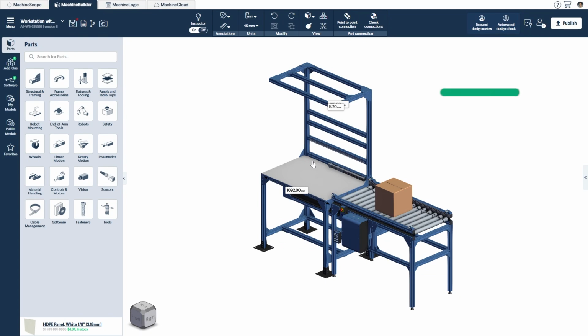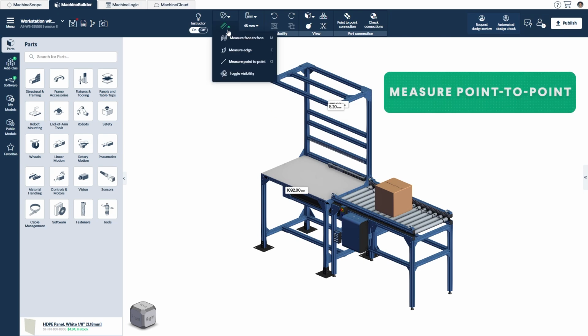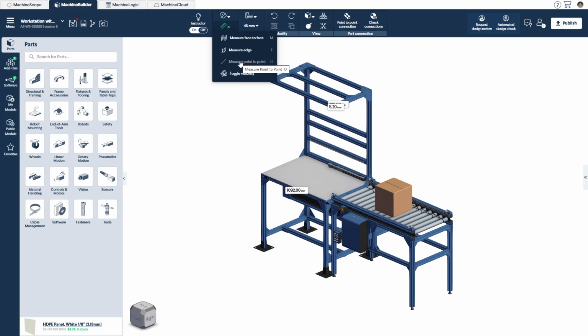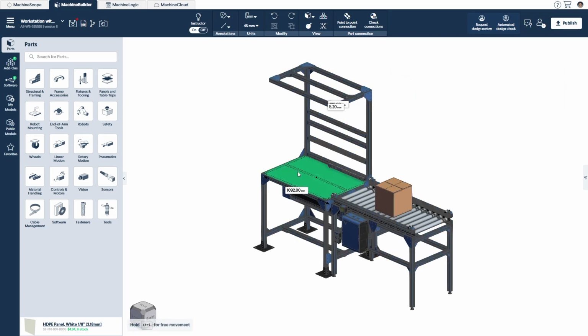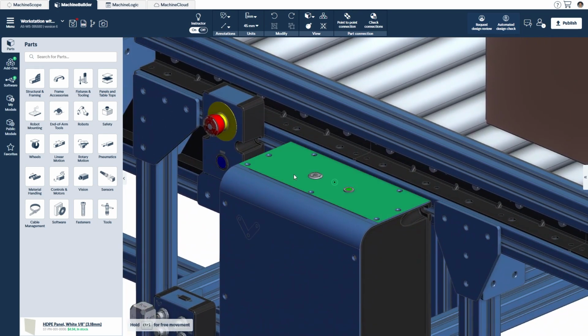The third measurement tool, Measure Point to Point, allows you to measure the distance between any 2 points in your design. Do this by selecting Measure Point to Point from the drop-down menu, then left-clicking to select the starting point of your desired measurement. You'll notice that it will automatically snap to the center of any planar surface or to the center or endpoint of any linear edge.